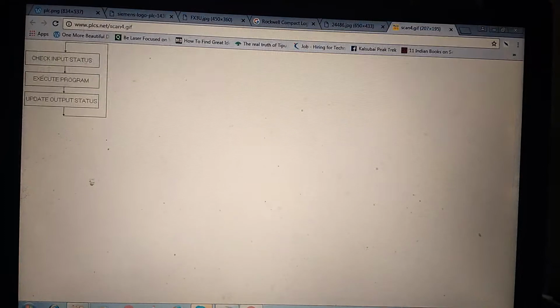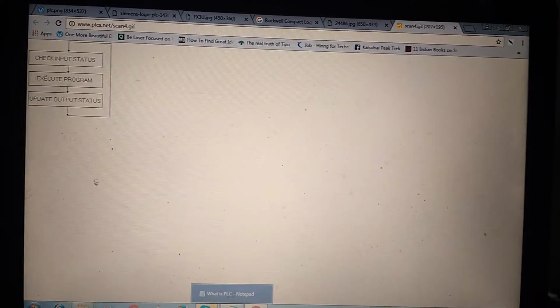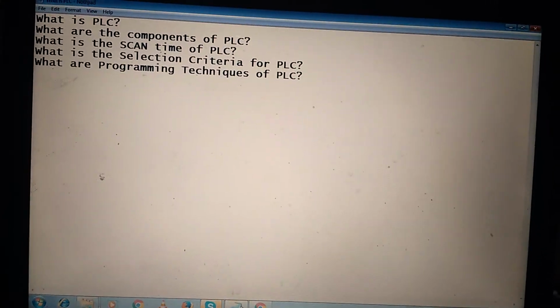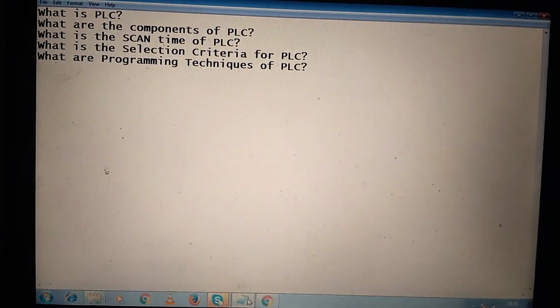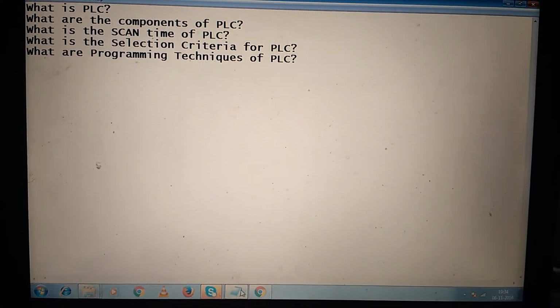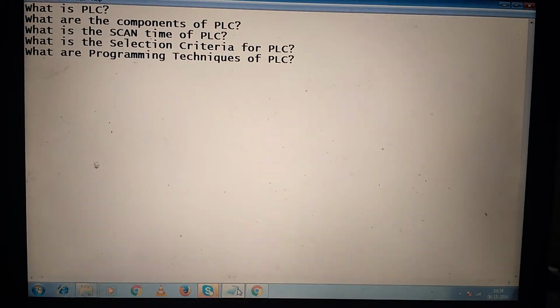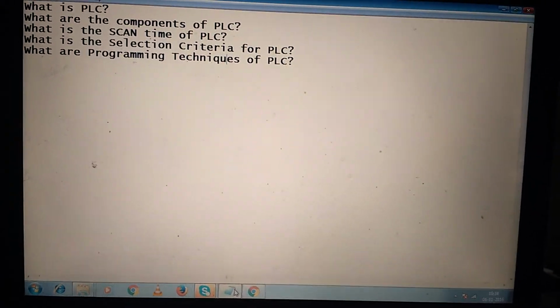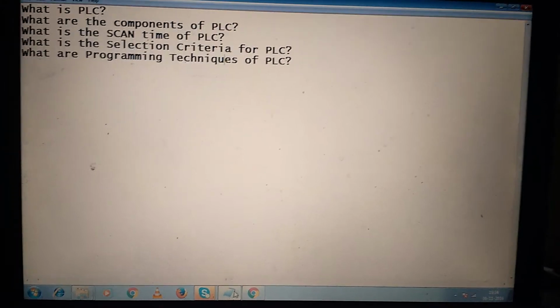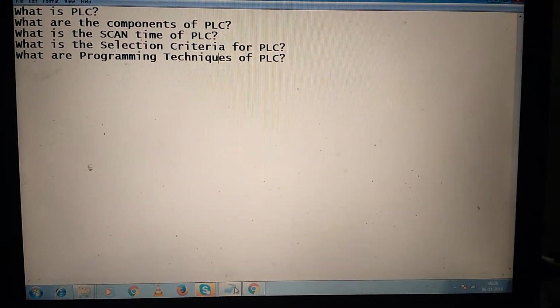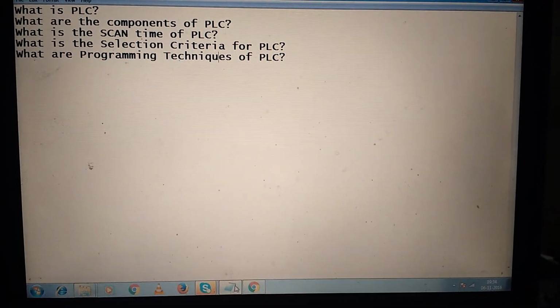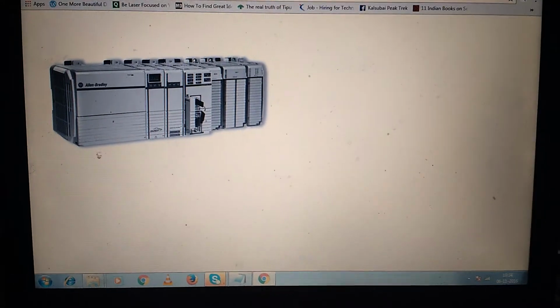Then, what are the programming techniques of the PLC? There are four different techniques by which we can program the PLC. The first one is ladder logic, by using the ladder diagram we can program the PLC. The second one is the function block diagram. The third one is structured text. And one more is there.